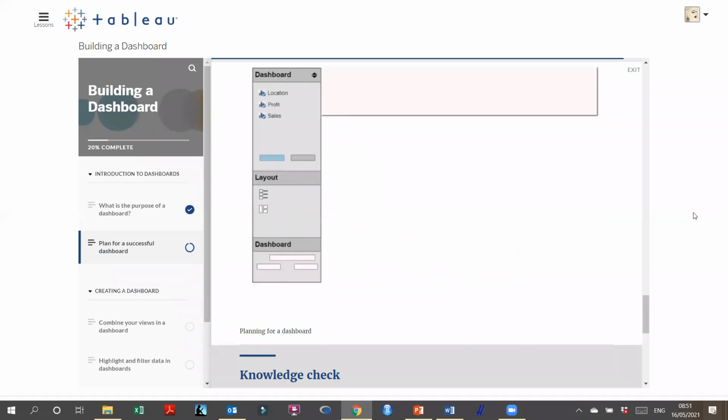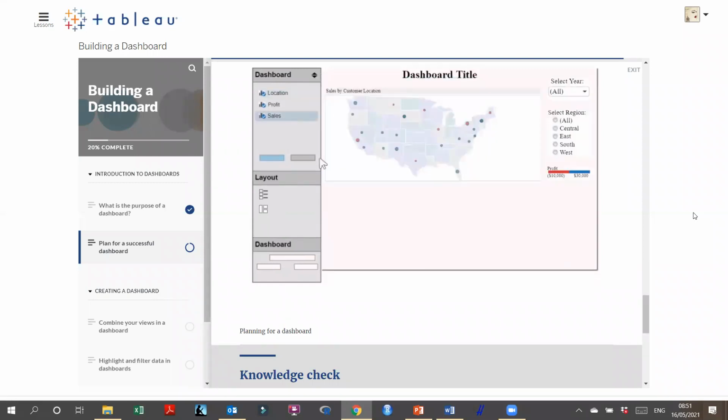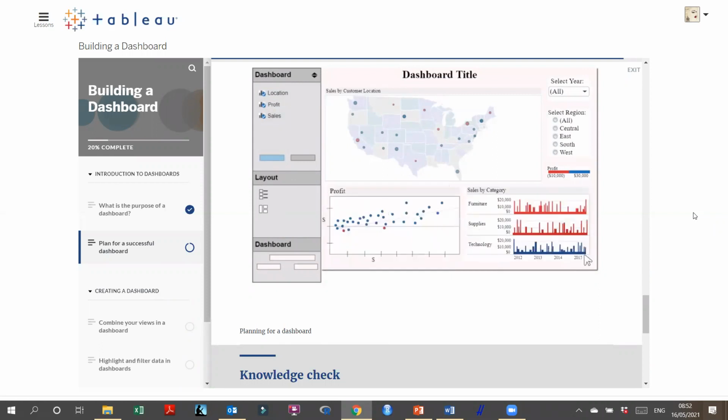Next in your dashboard planning, decide on the chart types and data you want to use for the dashboard. Think of each chart's purpose and how you'll want to relate the views to each other. Then organize the views in a logical way and ask yourself whether they answer the questions this dashboard needs to answer. Is every view essential? Is every view relevant to your audience?